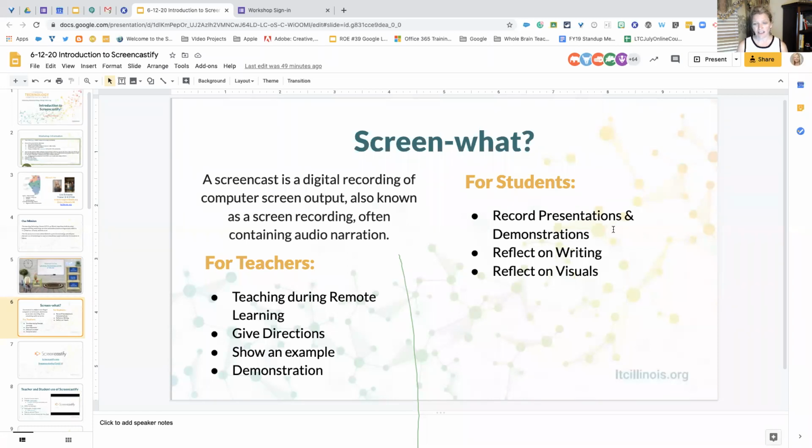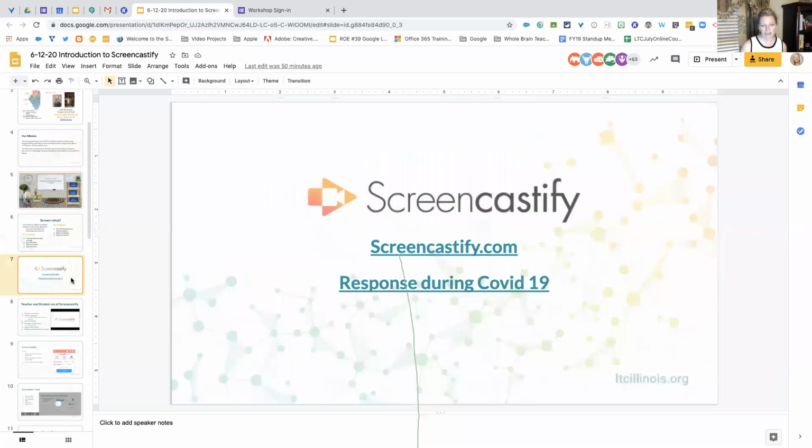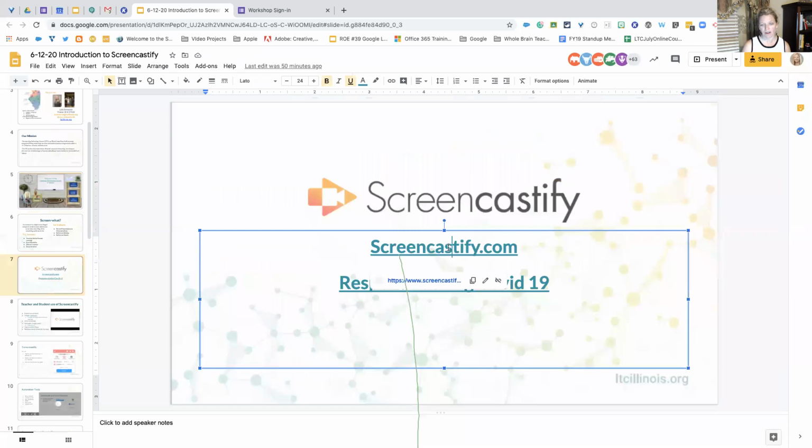Again, can students use Screencastify? They can. They can record presentations and demonstrations. They can even reflect on their writing and reflect on visuals that they have on their screen. Do they have to show their screen when they are using Screencastify? No, they can just record their voice as well. If you click on this link, screencastify.com, this will give you more resources and more information about Screencastify. So feel free to do that.